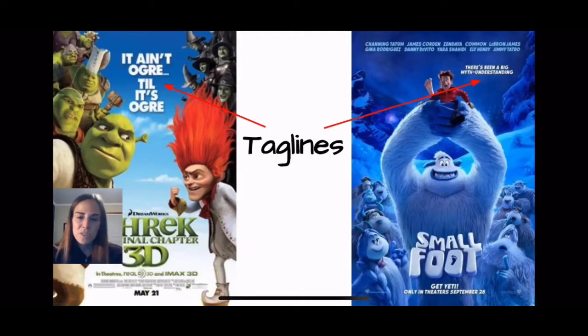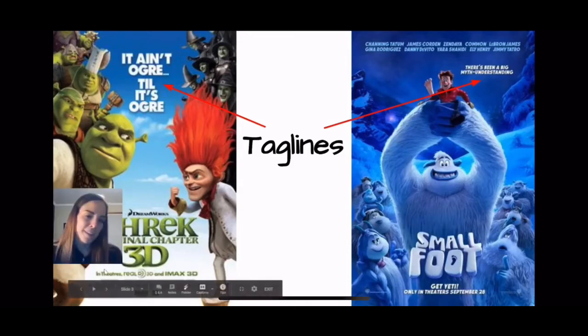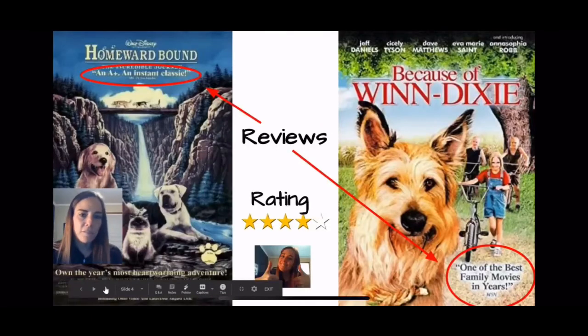So taglines are a catchy little phrase that creates a buzz or a little bit of excitement about your book. It doesn't need to be a pun or a play on words. Just do your best.